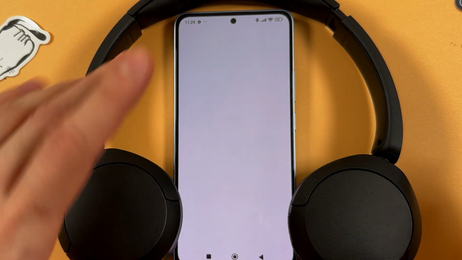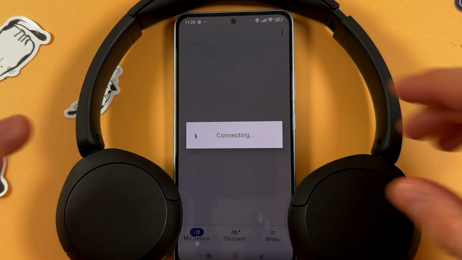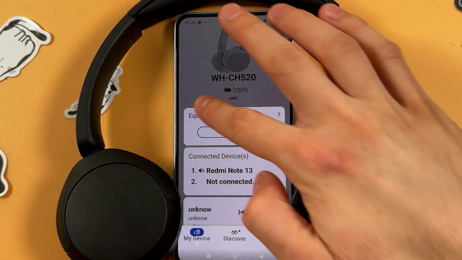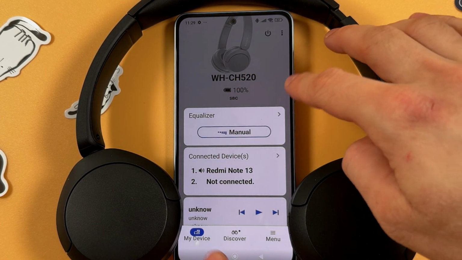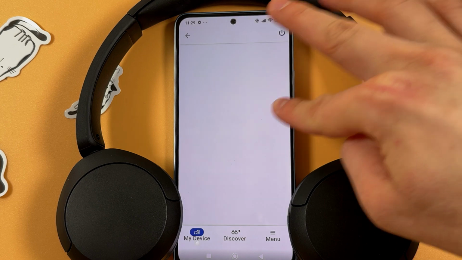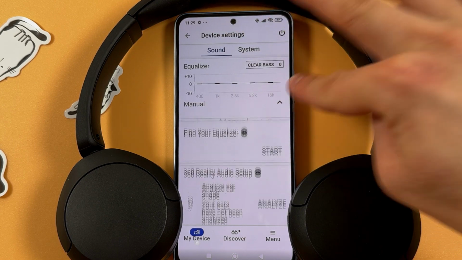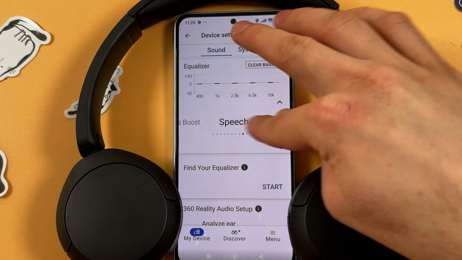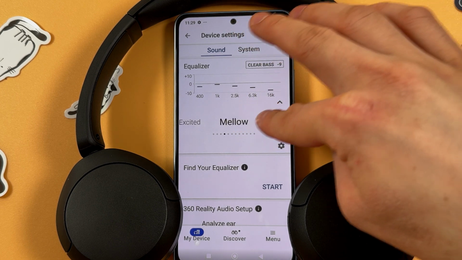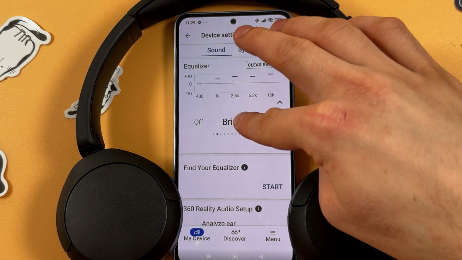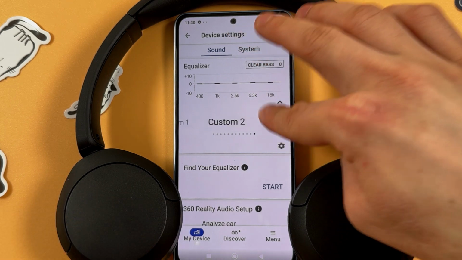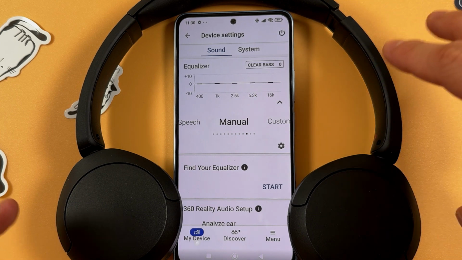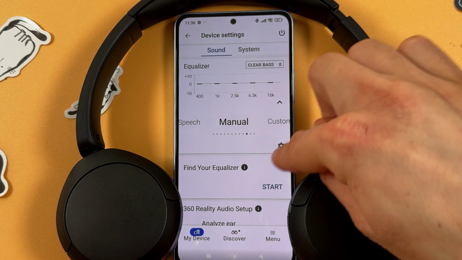Now open up your sound effect application. Make sure that your device is connected and find your equalizer tab in My Device tab. So open up your equalizer and here press on this arrow, and here you'll have a lot of presets such as vocal, relaxed, mellow, excited, bright, off. It's still a preset, or manual and custom ones. You can adjust each preset by using this gear icon.